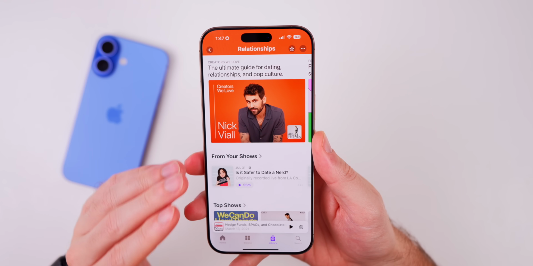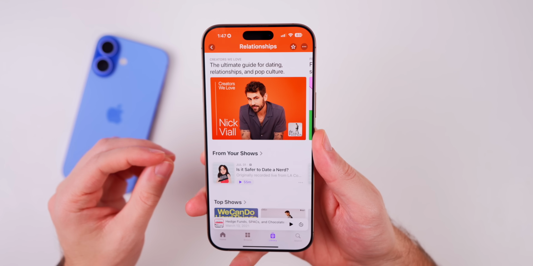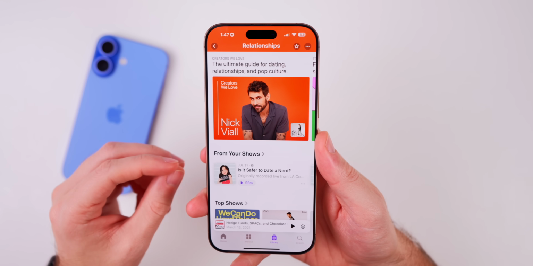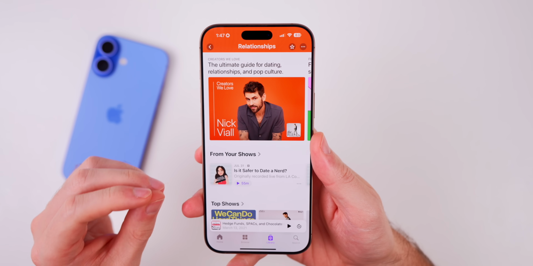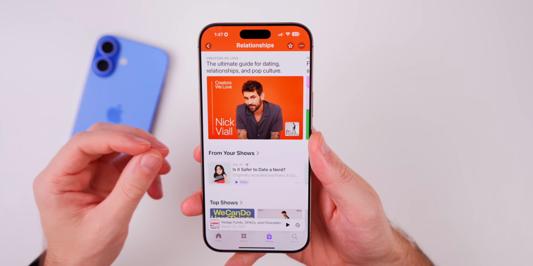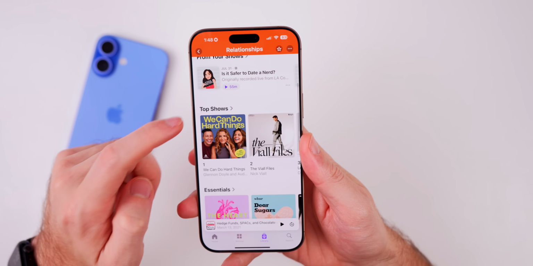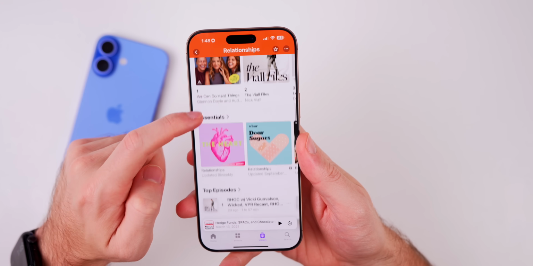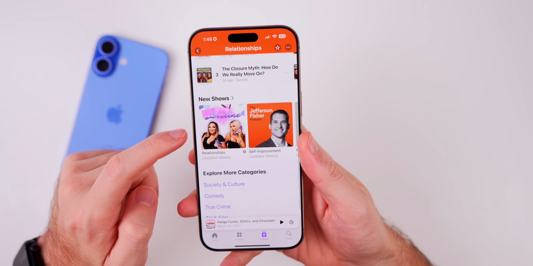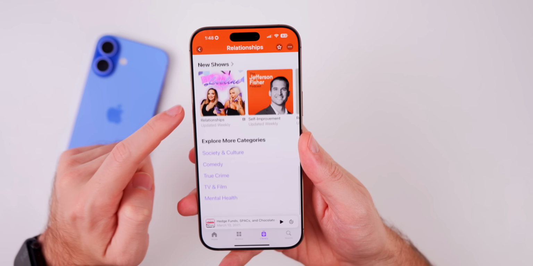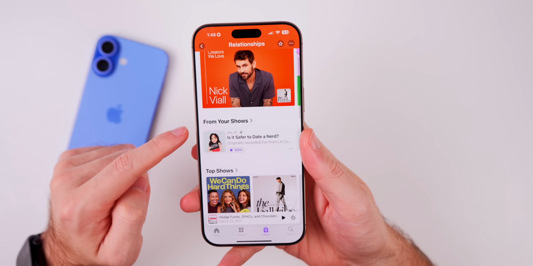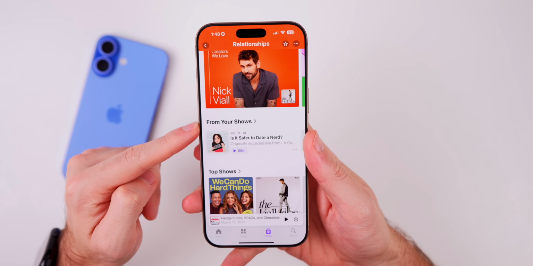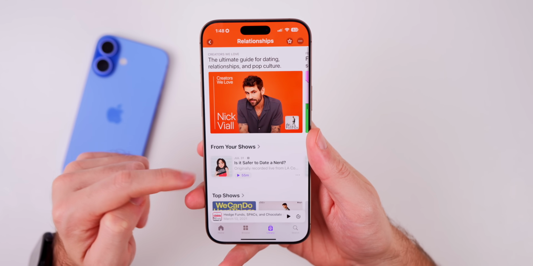There's always been kind of a lack of discovery for podcasts, in my opinion, especially smaller podcasts. But I've noticed that this new categories section makes it a lot easier to find podcasts that you may have never heard of before. If you scroll down, you can see top shows, essentials, top episodes, new shows, which is really cool, and also more categories right here. And of course, it will show which shows you are currently following in this section as well.